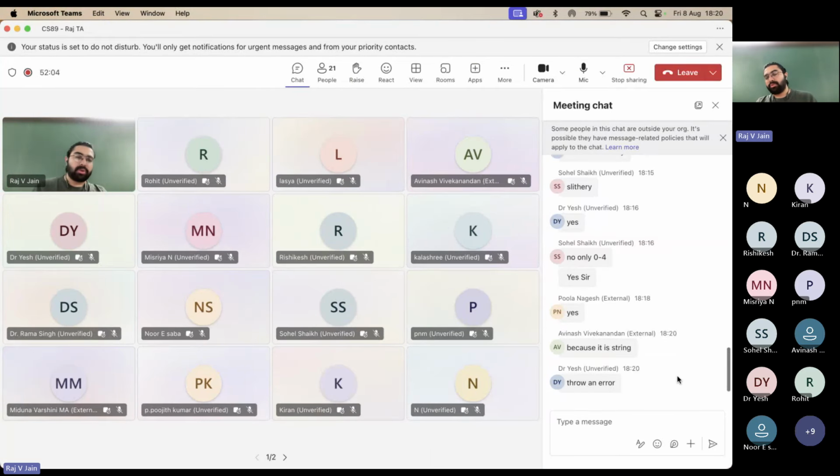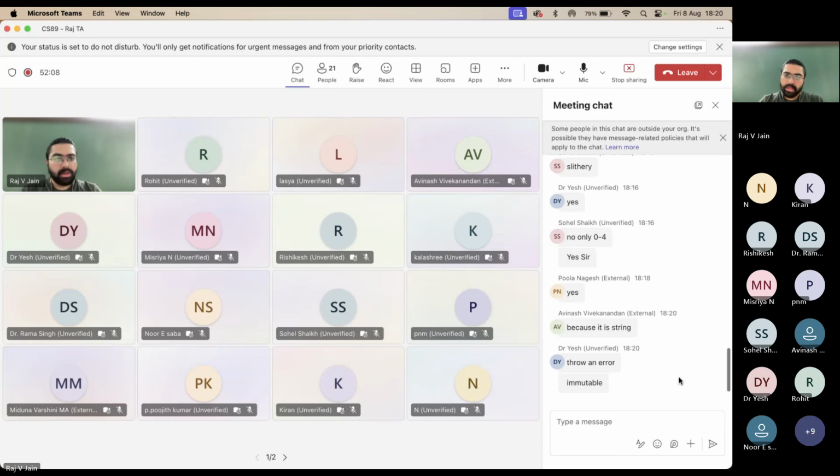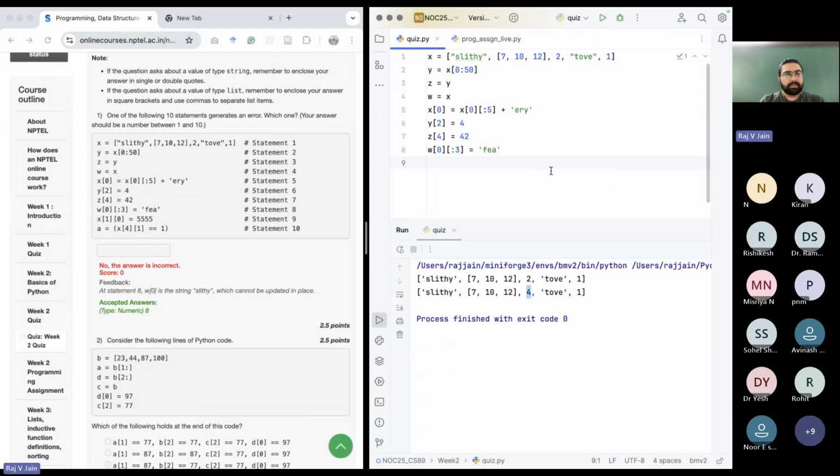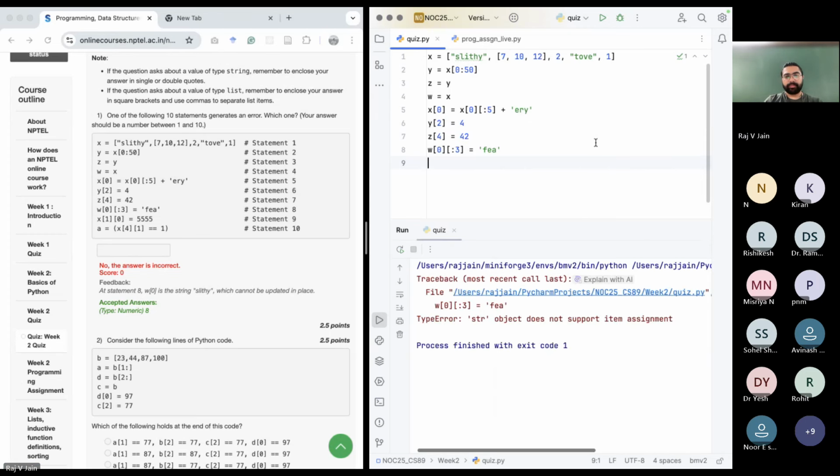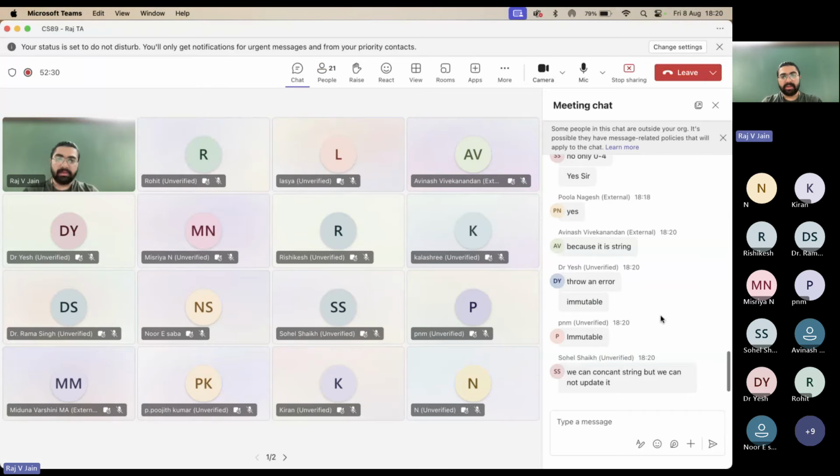Are strings mutable or immutable? Immutable, right? So we cannot change the string like that, so this will give you an error. That's exactly what they're saying: a string doesn't support item assignment. So you cannot assign something to a part of a string. You can concatenate, but you can't update it.